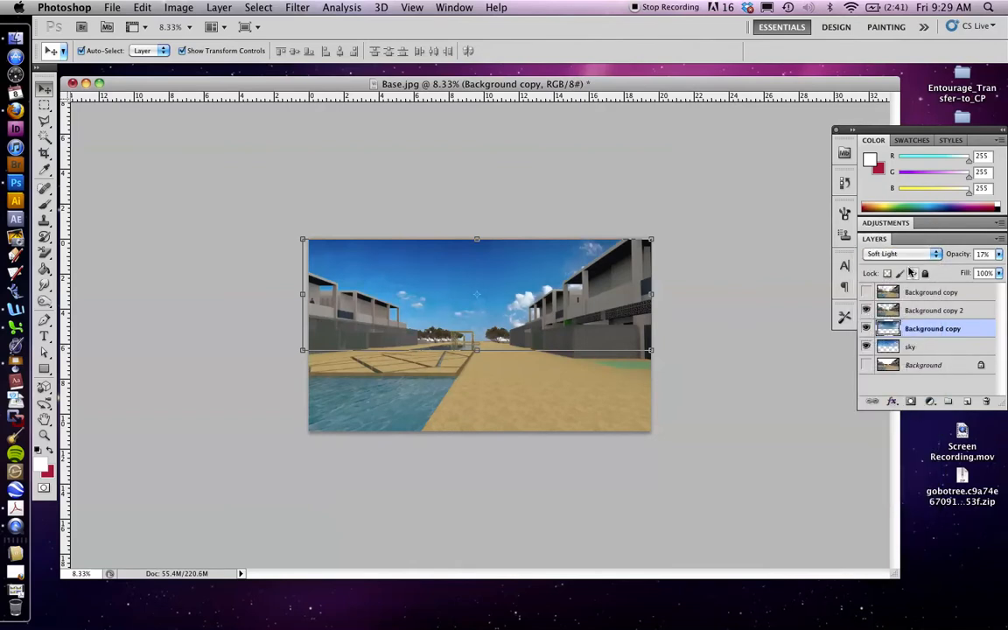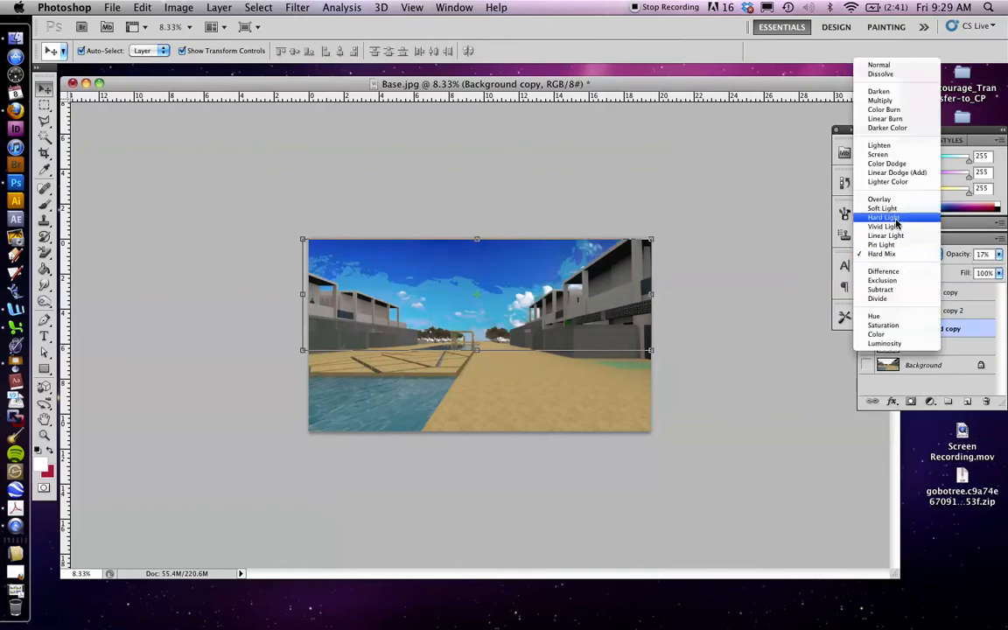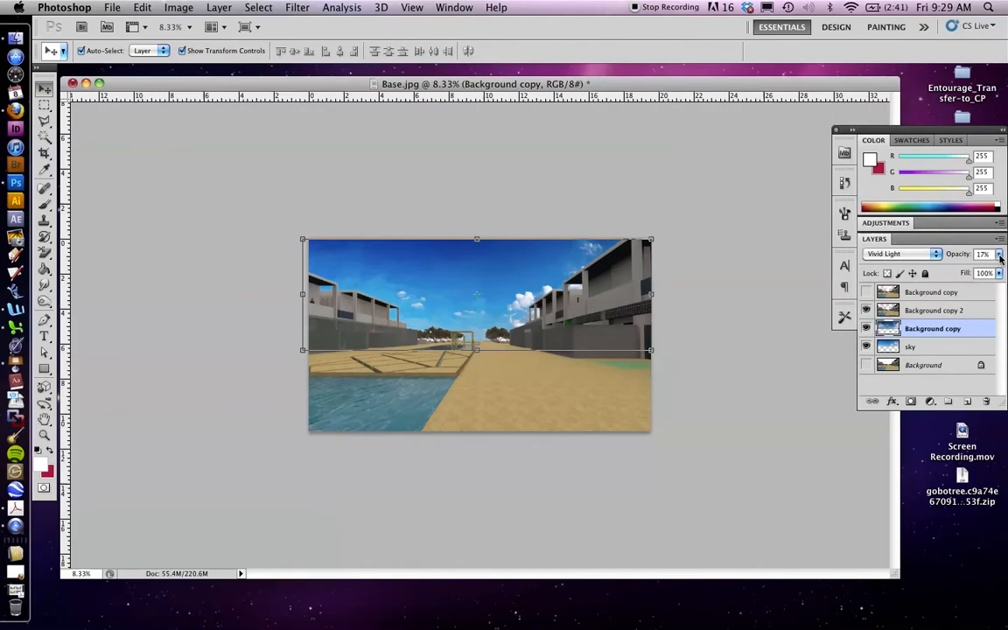Soft light, doesn't do much. Hard mix, that looks awful. Vivid light, cool. That's really exciting.